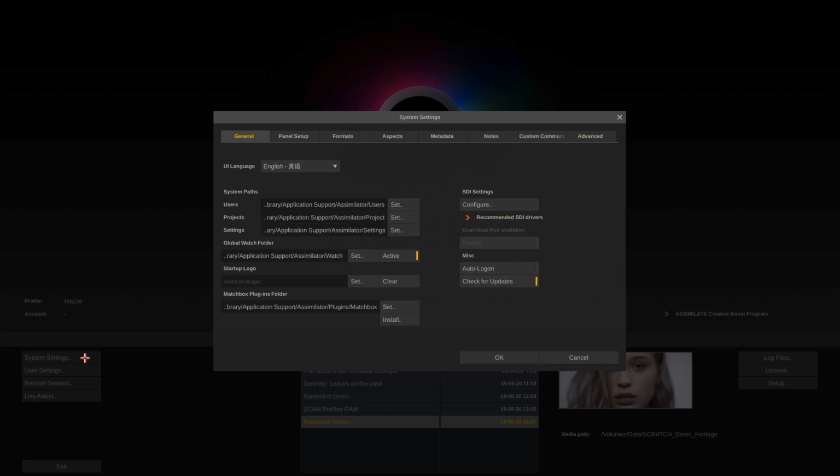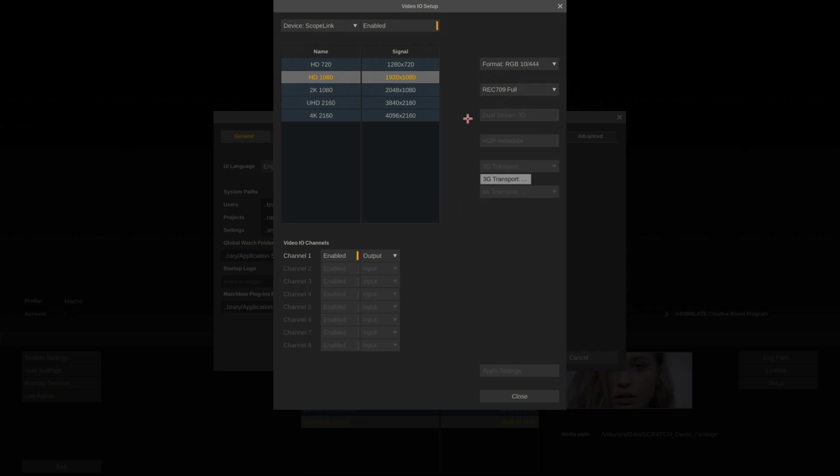Head over to the system settings, and in here in the SDI settings, hit configure. Because ScopeBox is now basically seen like an SDI card by Scratch. So along with your AJA, Bluefish 444 or Blackmagic SDI card that you might have installed, you now have ScopeLink show up in this drop down as well. So make sure to enable it up here, set the output to whatever you like.